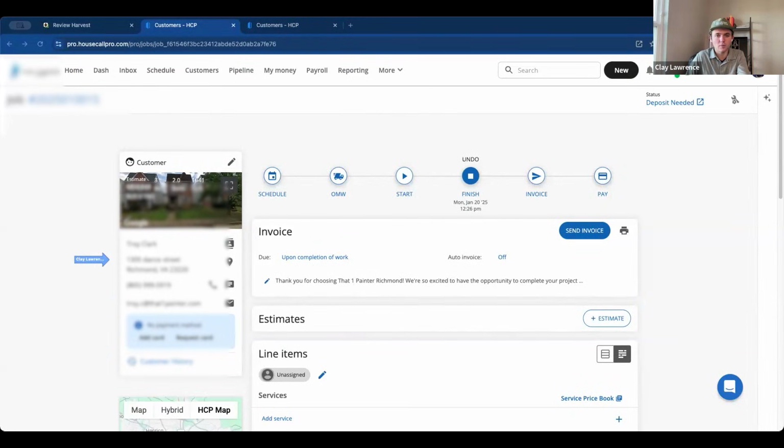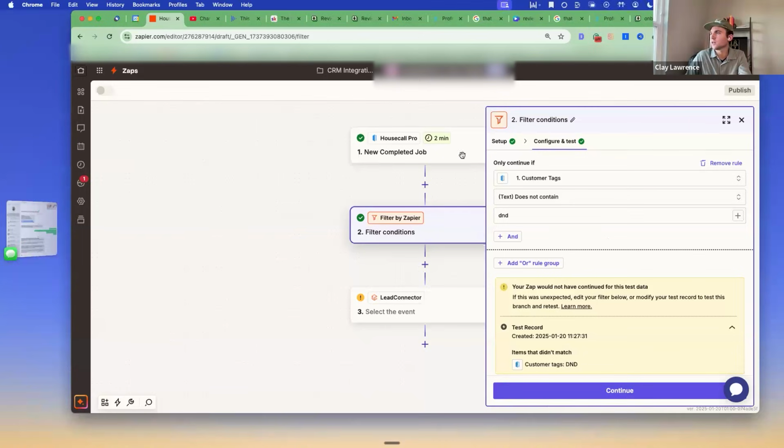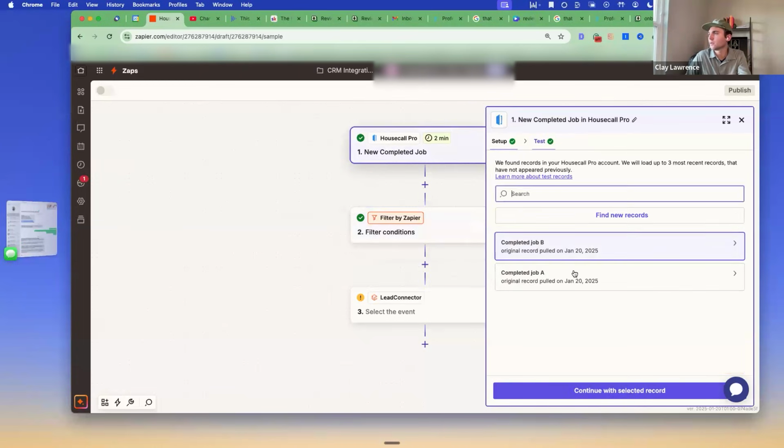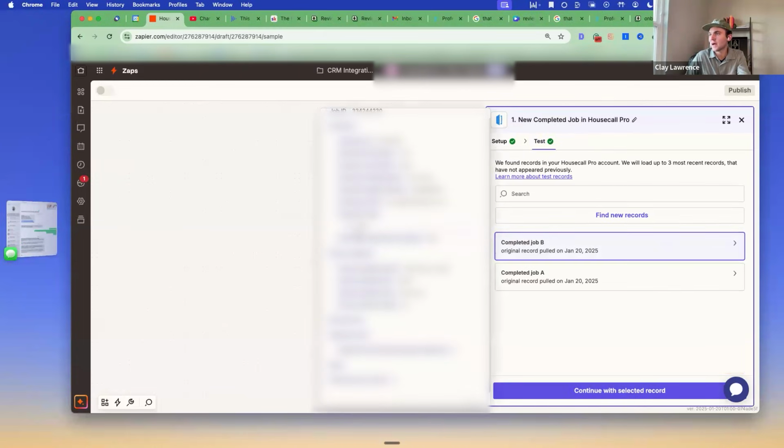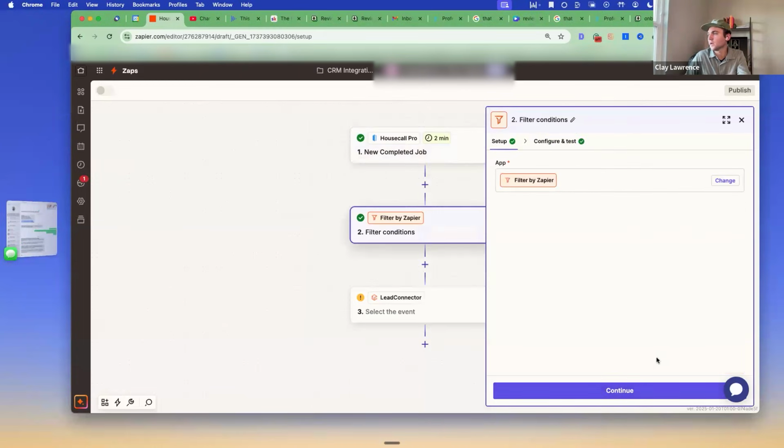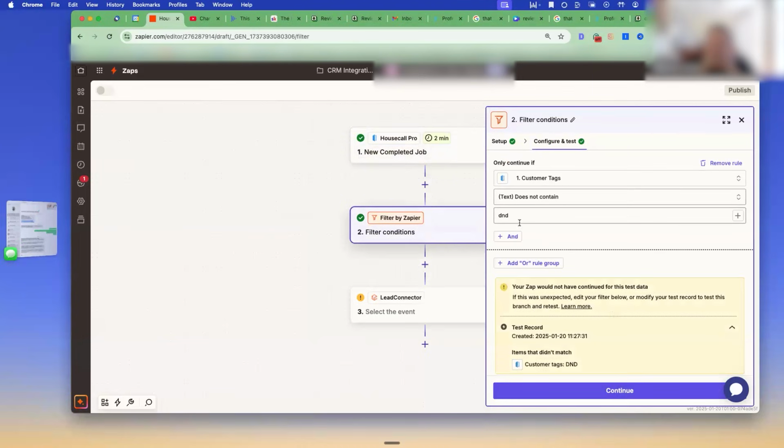Yeah, perfect. So I'll just show my screen real quick so you can see your completed job came through. And when you see the data, it brings over the customer tags, D&D. And so the filter would just be customer tags. It also had that notifications enabled there as well.